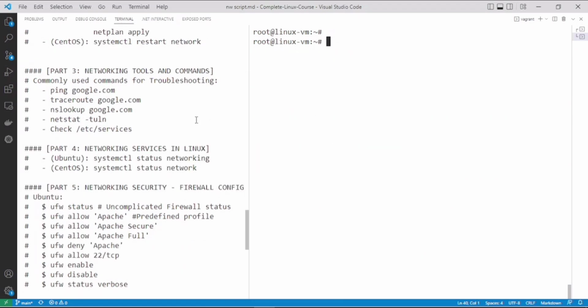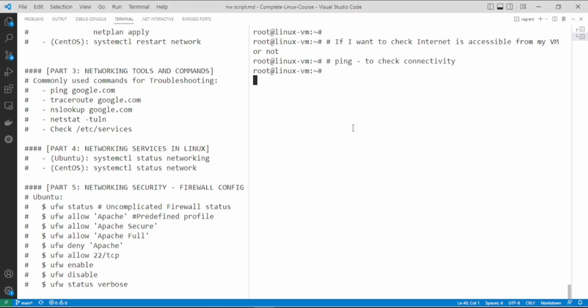So part 3 of this particular session is networking tools and commands. Commonly used commands for troubleshooting are given right here. Let's suppose I want to check whether Google, or the internet basically, is accessible from my VM or not. The command is ping, and this will check the connectivity with the destination server, and you need to provide the destination server. So to check connectivity, the ping command is used.